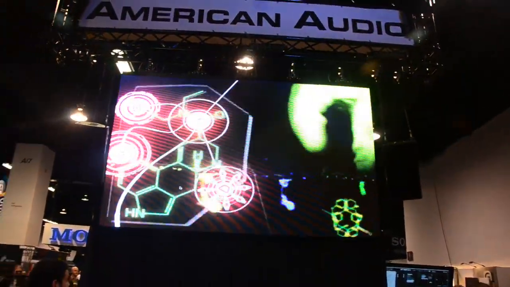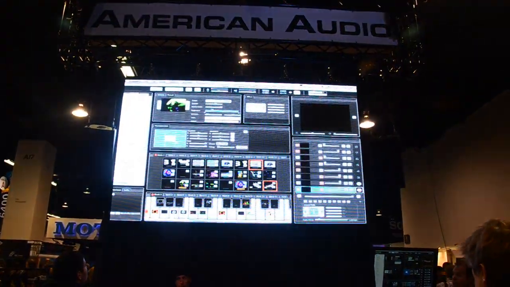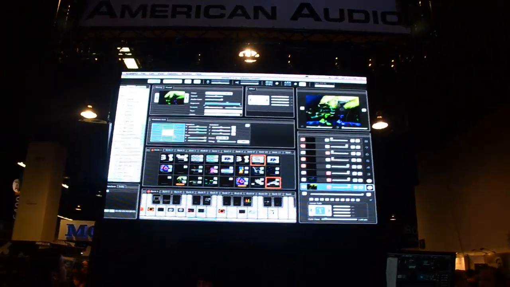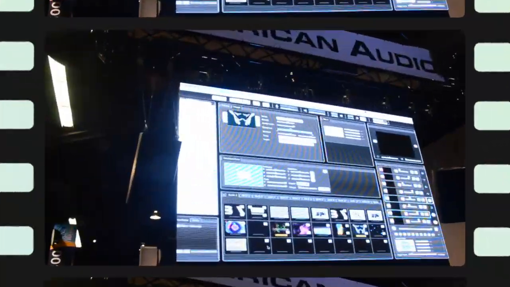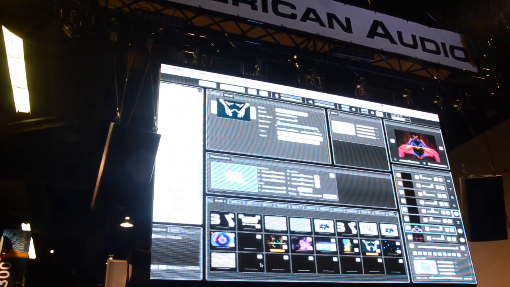The software is, I'll show you the software. This is in full screen mode right now. And this is the VJ application. So it's going to go out of full screen mode. So this is the interface with GrandVJ.